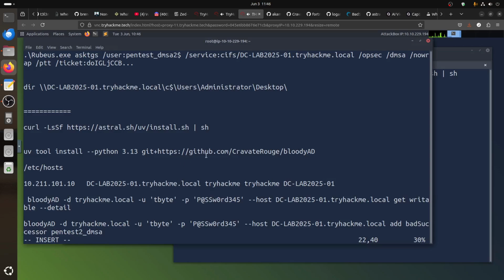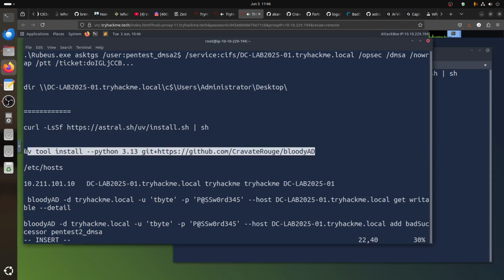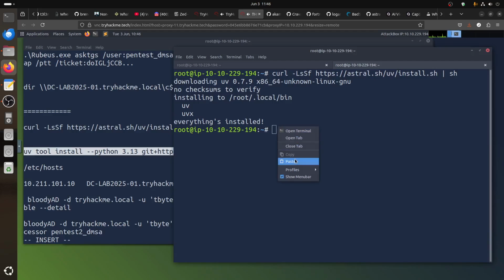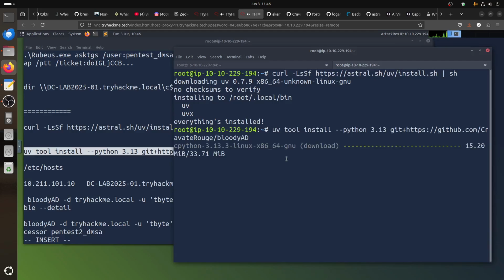Now we need to install bloodyAD. It is not in the attack box. You see how the uv tool can install it quickly. Install, then we can just call the installation.